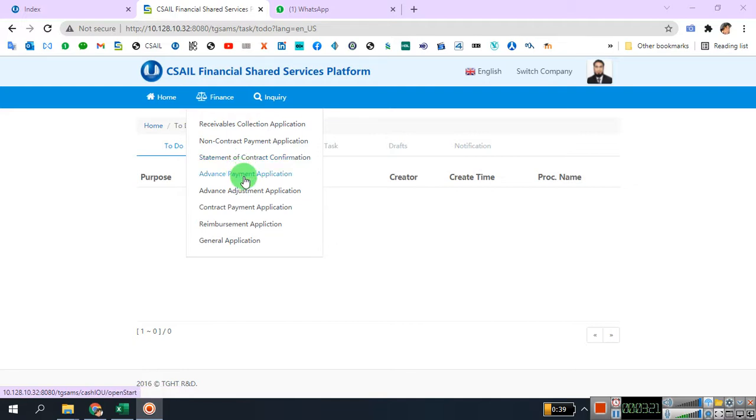Advance payment application. It shows the application for an advance loan. Advance adjustment application. It shows an application for an adjustment of loan. Contract payment application. It shows an application for contract payments. Reimbursement application. It shows an application for reimbursement. Journal application. The journal application is used for journal payments or miscellaneous payments.